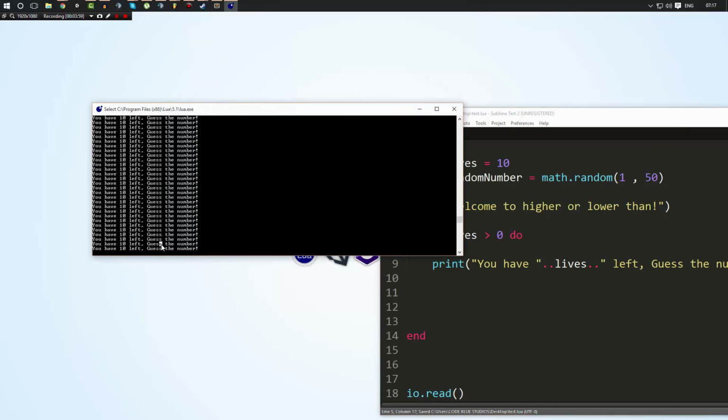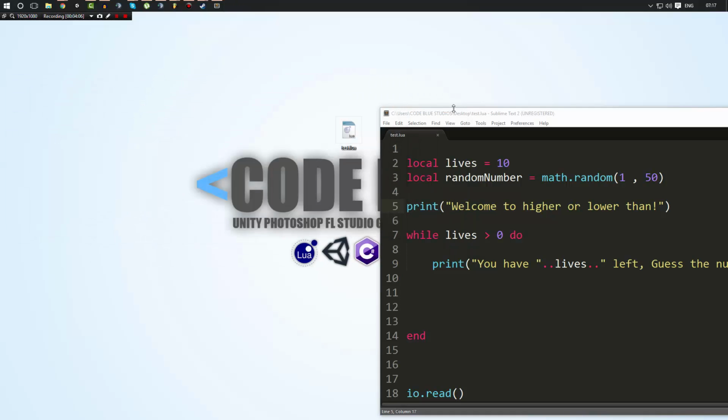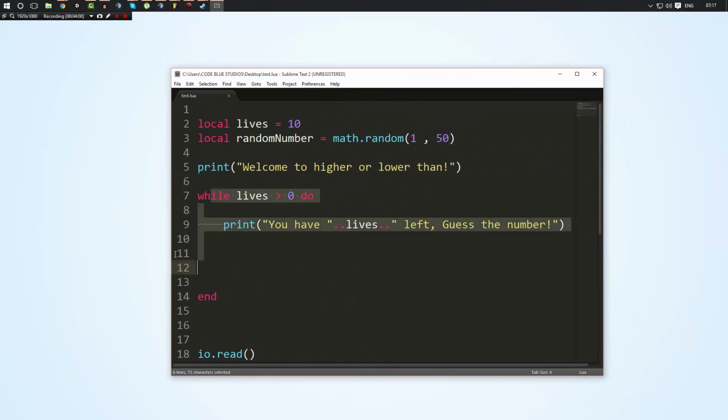As you can see, we're getting spammed a lot with you have 10 lives left, guess the number. Now it actually stopped. I have no idea why. But the reason it's doing that is because we're stuck here looping over forever. Lives is always going to be greater than 0.